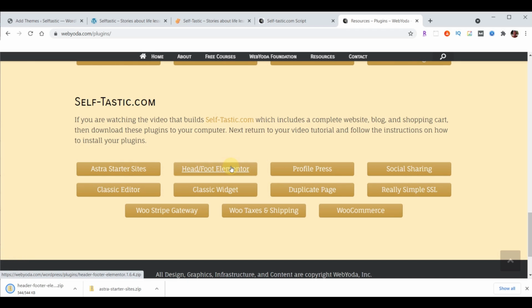Then we're going to download header footer for Elementor. That's going to allow us to build a free header and footer for our websites instead of having to pay a premium for it. Then we're going to download Profile Press. And Profile Press allows you to set the icon for your blog instead of being whatever the default one is. And then we're going to download Social Sharing. And this plugin makes it real easy for someone else to share your blog posts.